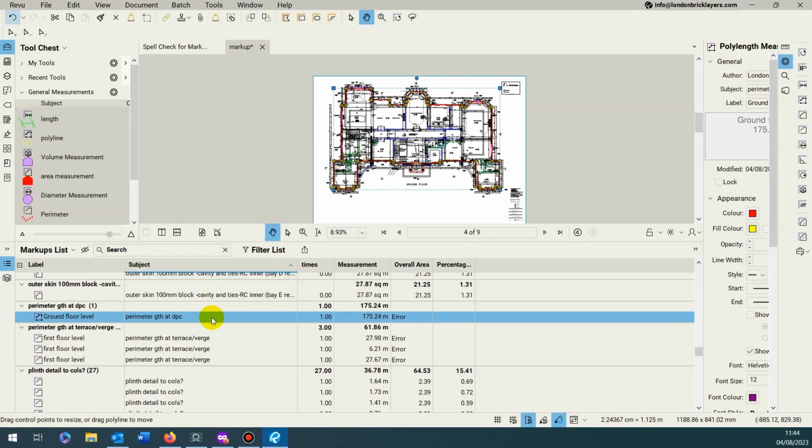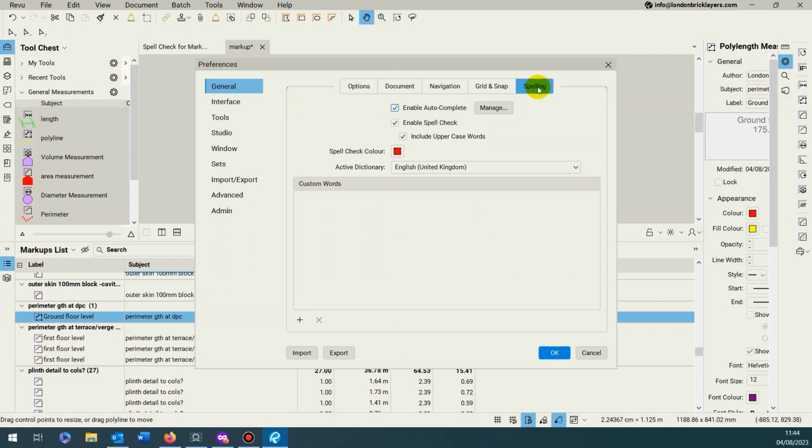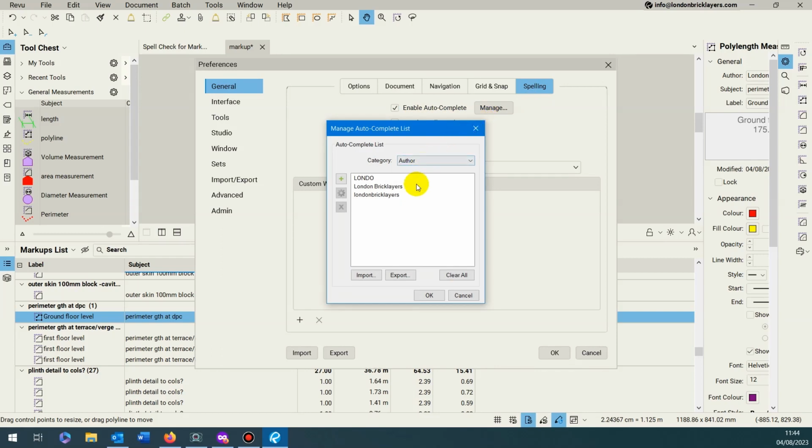That's what I actually wanted, was that entry there. But what happens with Bluebeam is everything you ever type into any field or form gets recorded and appended to that list. You can access that list by going up to Review, Preferences. In the General section, across on the right is Spelling, and next to the Enable Autocomplete function is a Manage button. Click that, and a dialog pops up giving you the option to manage your autocomplete lists.